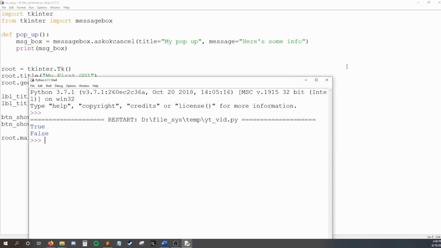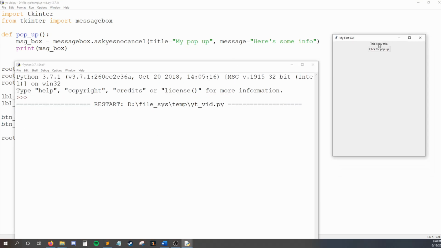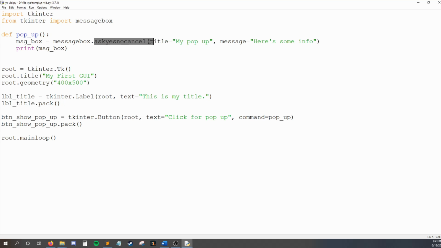Lastly, we have ask yes, no, cancel. And you can probably guess what this does, but I'll show you anyway. So when we run this, I'll hit click for pop-up and I can hit yes and I get true. When I hit no, I get false. And here's the weird part. When I hit cancel, I get none. So none is basically the null operator in Python. So just make sure you're checking for the appropriate response depending on which type of message box you have.